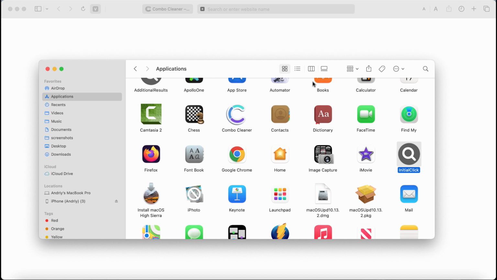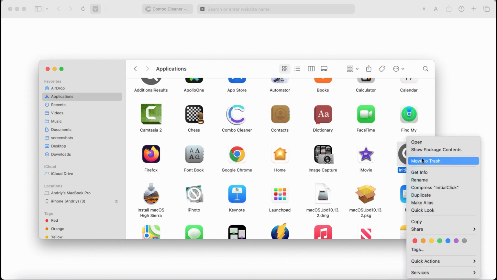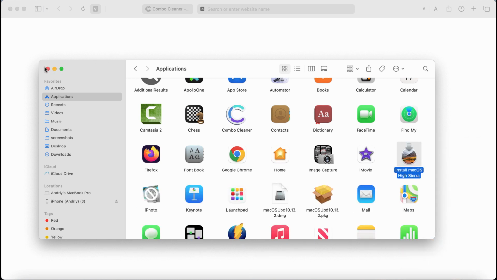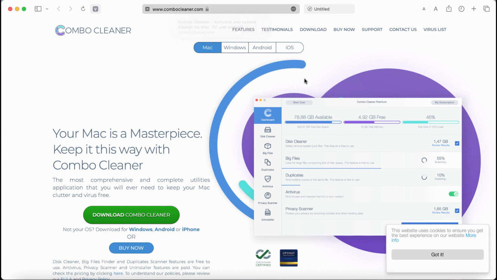actually visit. So, if this InitialClick was somehow found on your computer, you need to definitely get rid of it as soon as you can. Right click on it and then move it to the trash. Finally, I would also recommend you to additionally investigate your computer with Combo Cleaner.